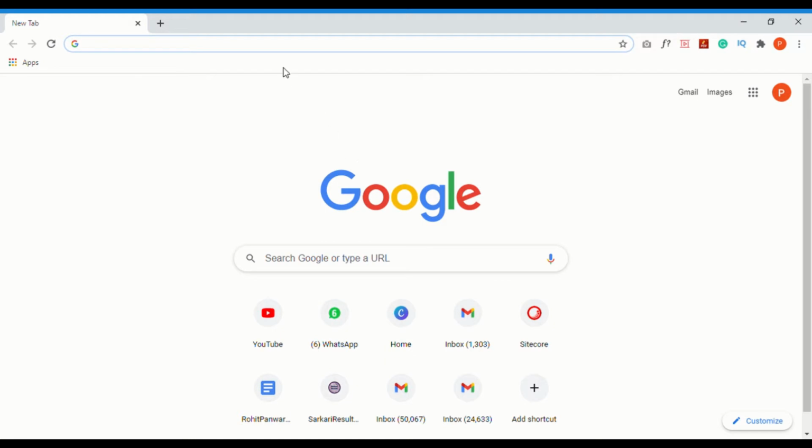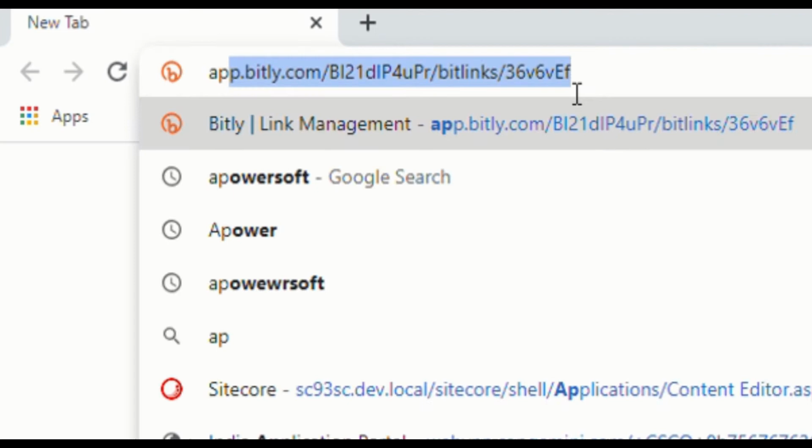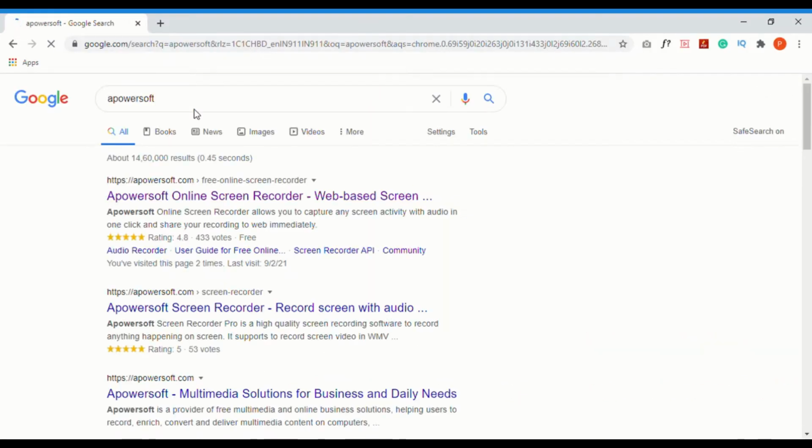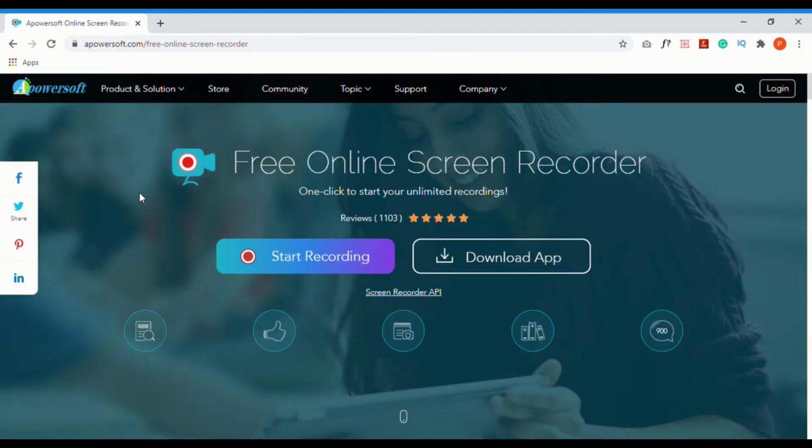Open any browser. I have opened the Chrome browser and search for Apowersoft. Click on the first link. You can see two options here, screen recording or download the app. If you want to download, they have an application also. But, for now, we will go for screen recording.